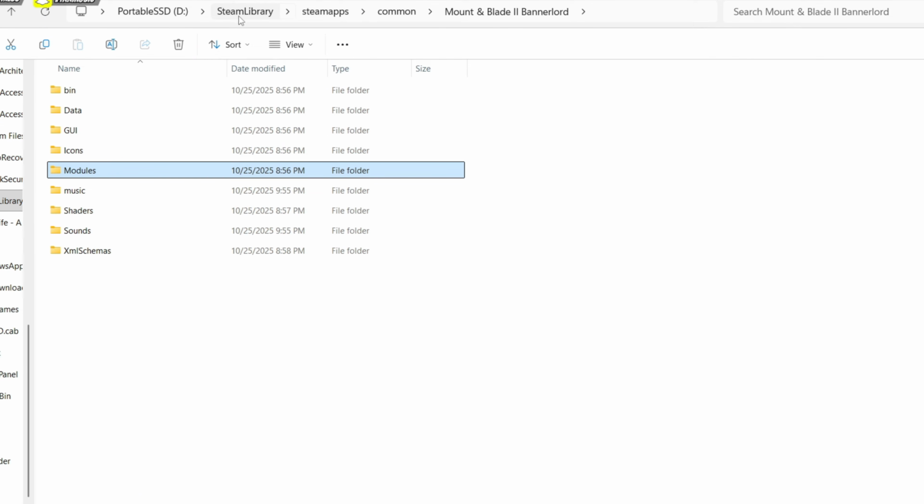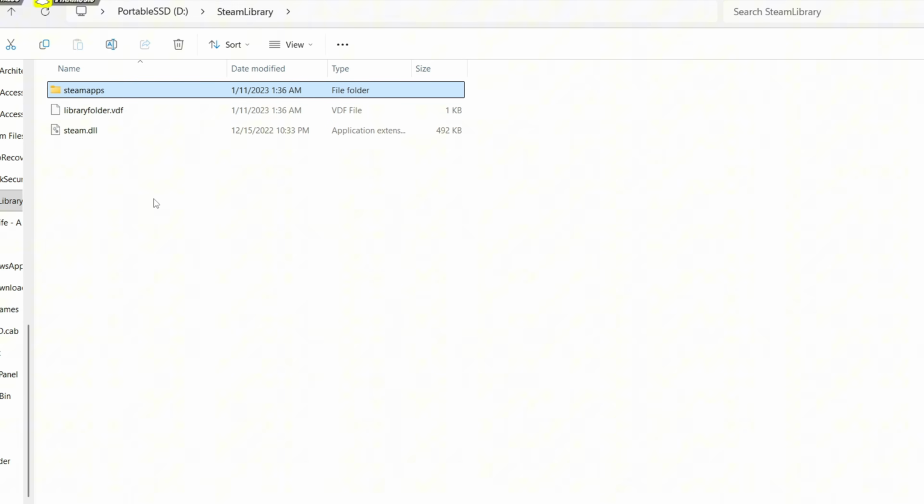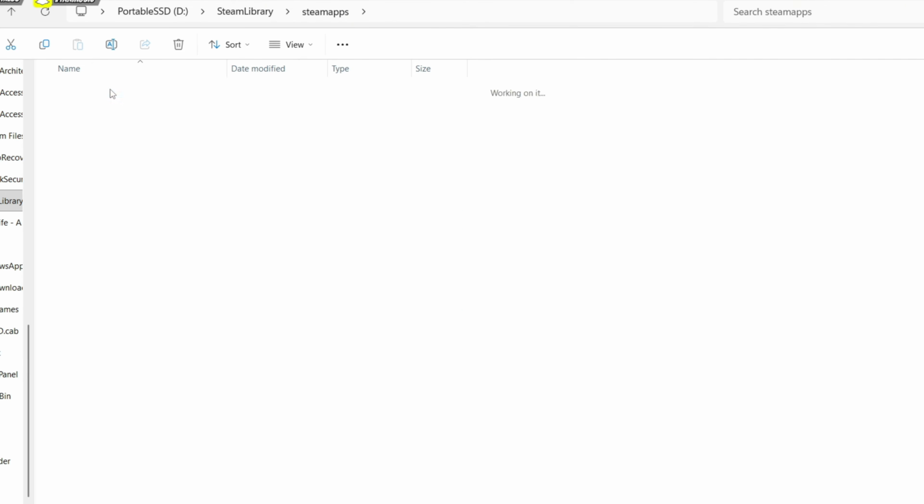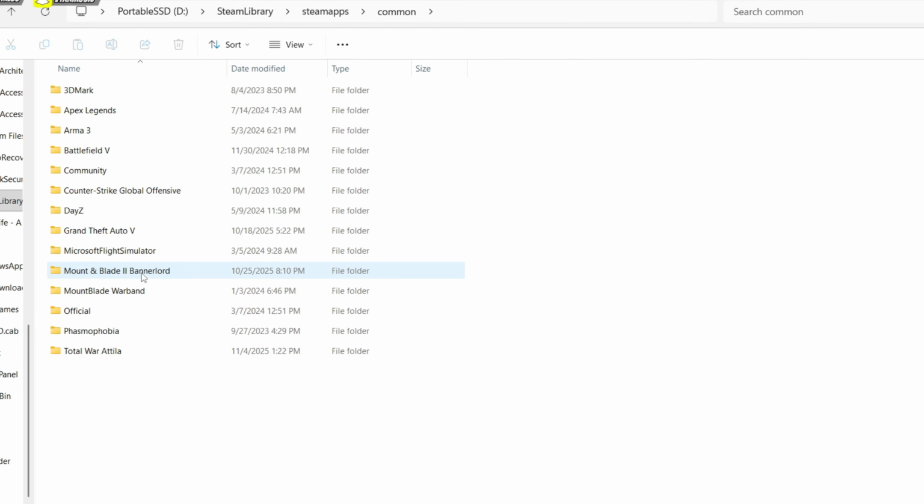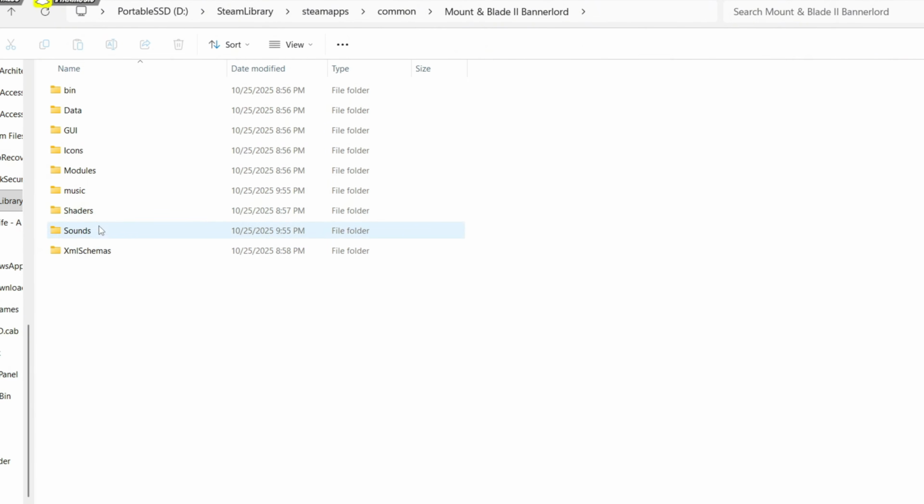Basically what you want to do is find the Steam folder on your PC. You go to Steam apps. So here's the Steam folder. You go to Steam apps, you go to common, then you go down to Mount and Blade 2 Bannerlord, and here you have your Mount and Blade Bannerlord directory. Let's call it the main folder. You want to go into modules.